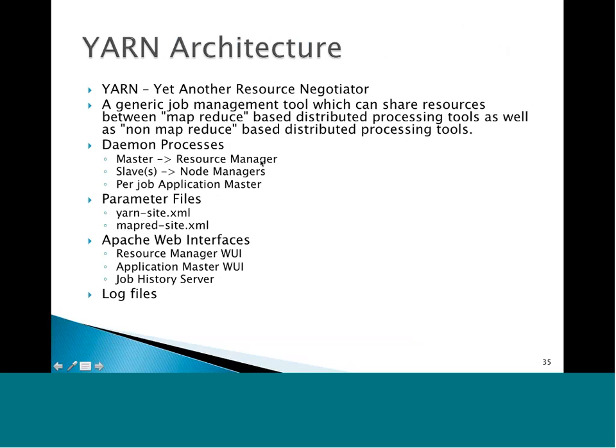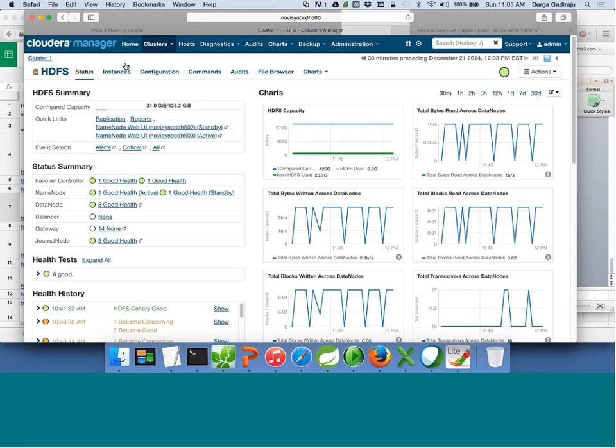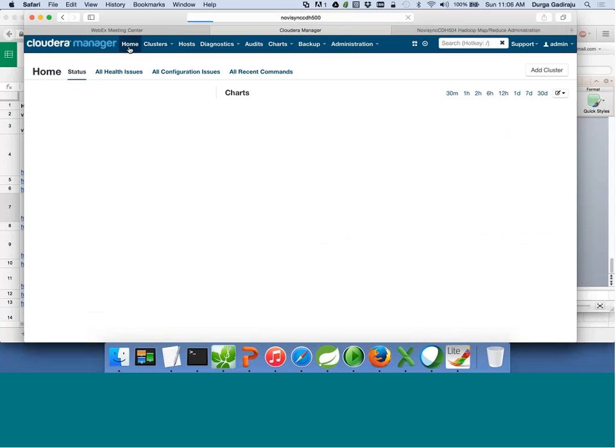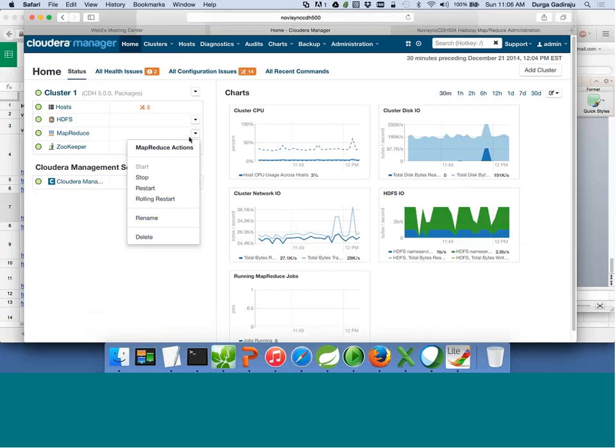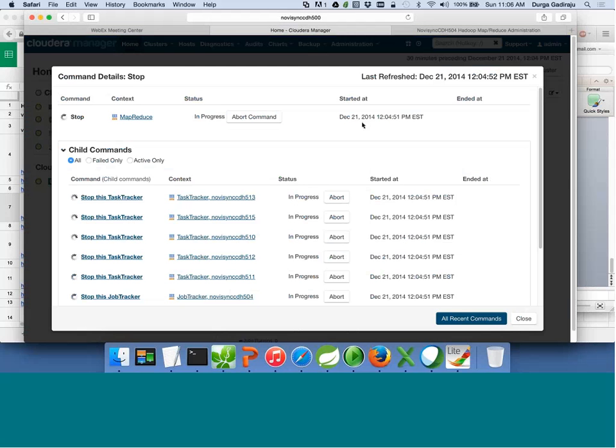So first let me configure. In a production environment, either you use classic or YARN. You will not use both. Due to that, I am first stopping the MapReduce. There is no point in keeping both of them up.